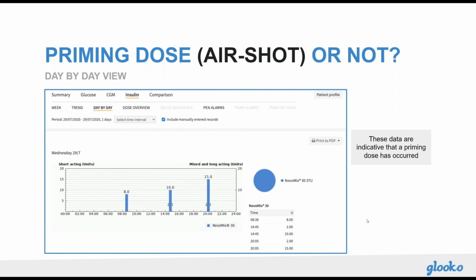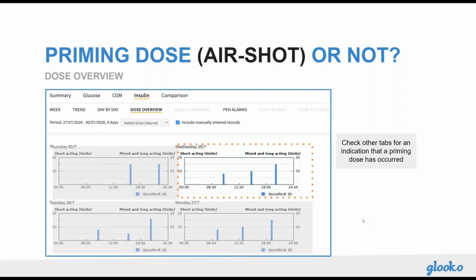Although this is not the case for every graph within the diasend platform. For instance here, when using the dose overview graph, because of the very short time span between the potential priming dose and the therapy dose, those columns line up perfectly, and therefore it would not be possible to identify a potential priming dose.